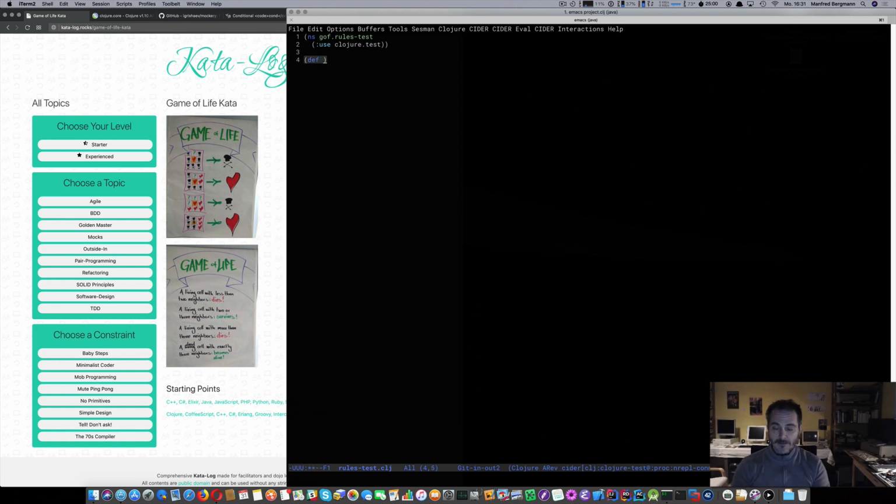So we can create a test, deftest. What do we test? We test the new state, a new state test, and the syntax for clojure.test is that you have to have this is, and then you can compare something, and depending on whether the comparison is true or false, it'll bail out with an assertion error, or it goes through, right?